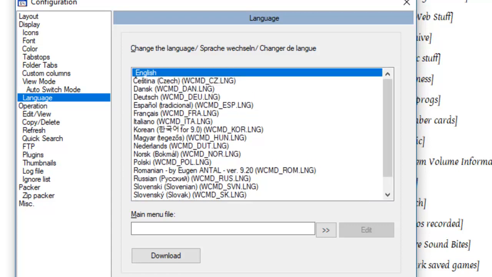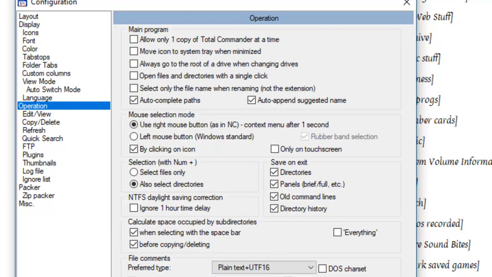I'd hate to see the complex version, but there's lots of different versions. But you know, it's nice, it covers everybody. Operation, only allow one copy of Total Commander at a time. That would make sense unless you have more than, say, 2 or 3 different drives. You might want to run 2 or 3 different packages.